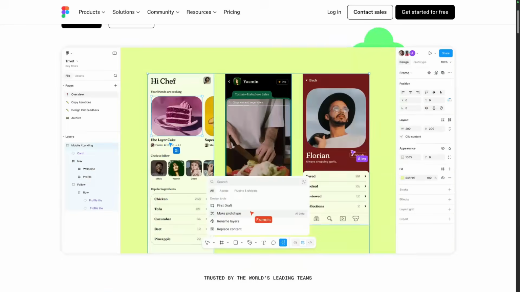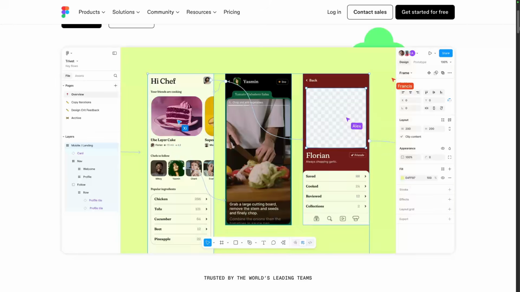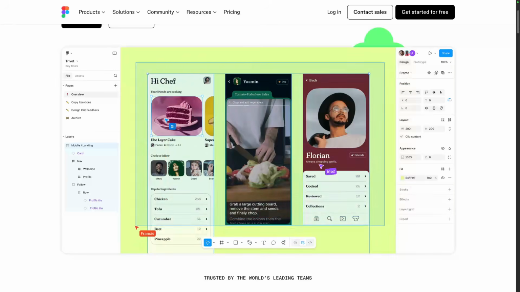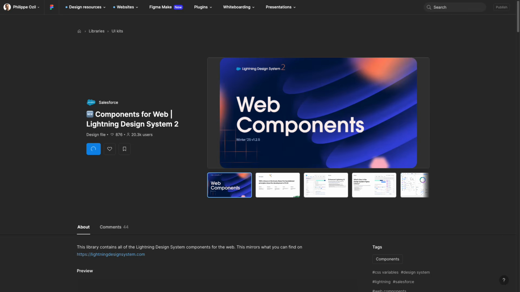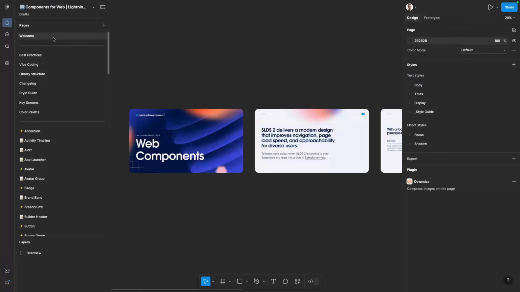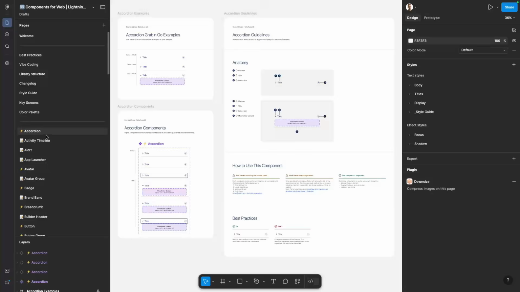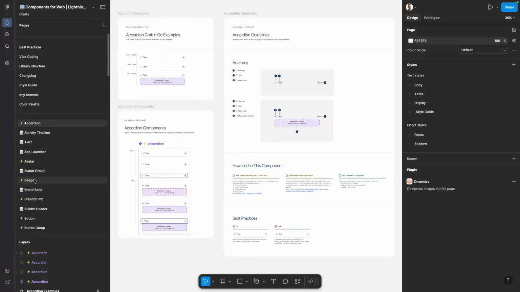Figma is a browser-based design tool that designers and developers use to collaborate to design and build user interfaces. Salesforce designers use Figma extensively to build our products, and we ship our Salesforce Lightning Design System, known as SLDS, as a Figma template. Here you can see our official SLDS2 design file with all of our base components.